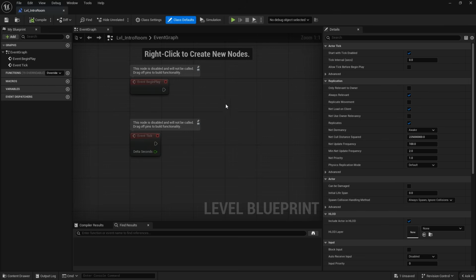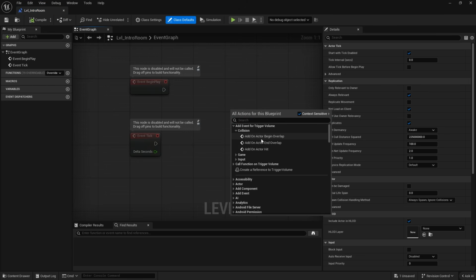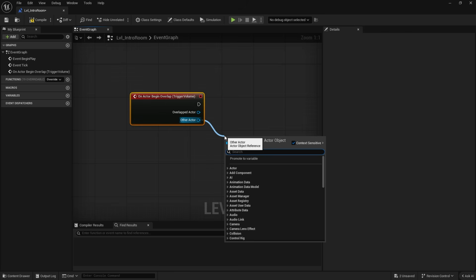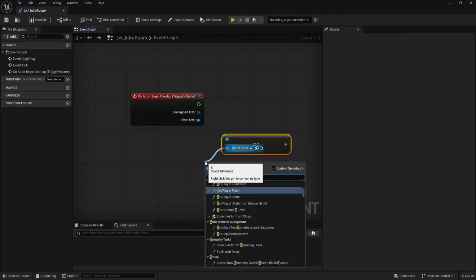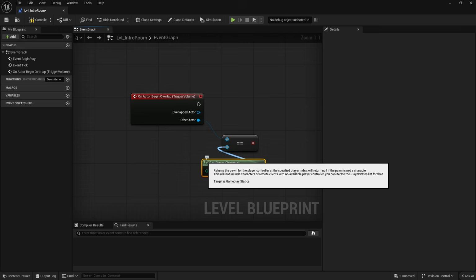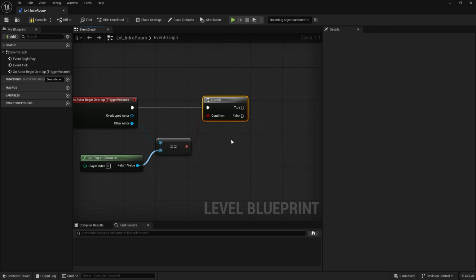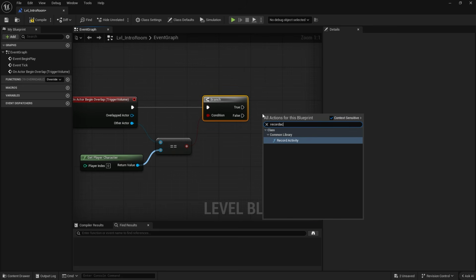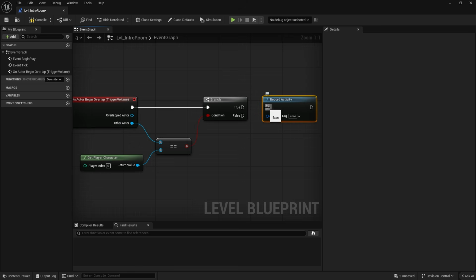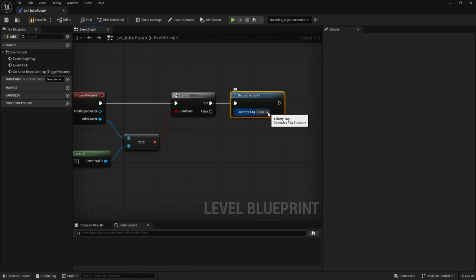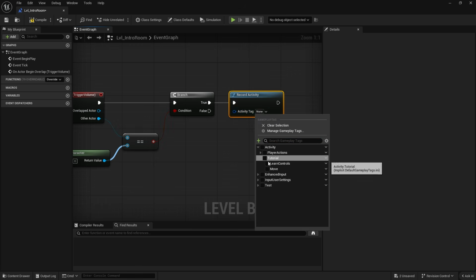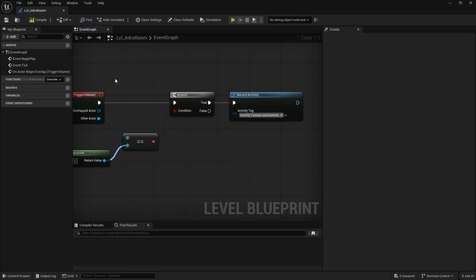So in my level blueprint with that selected, I can go and have the collision event for begin overlap. And I'll check the other actor is equal to the player character. Like so. And then all I have to do is just search for my record activity function. I'm going to choose what tag I want to give this one. Now this one is going to be for the tutorial. So I'm going to go in here, activity, tutorial, learn controls. So that is now going to report back that tag to my game mode.